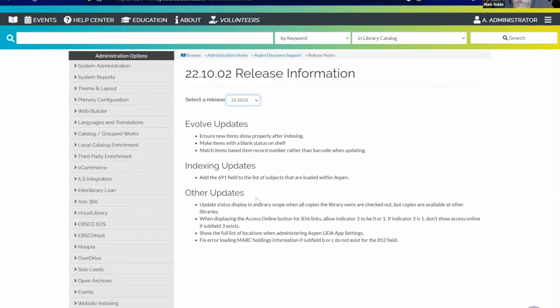Also, talking through with people that were using the new Access Online button. Previously, we had set it so that if indicator 2 was a 0, that was the only way to get the Access Online to show for the 856 links. We added the ability for it to be a 1, but if it is 1, then you can't have a subfield 3. So a little bit more complicated, but more inclusive of the way people actually catalog, which is what we want to do. And then some other little error fixes and those kind of things.